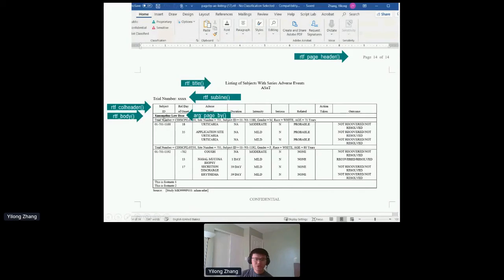The other part within the RTF body is these two lines of information. These two lines are actually not the column header. Instead, they are variables that can be dynamically changed, depending on the treatment group and the trial information. That can also be defined by the argument page by within the RTF body. And you can further control the appearance and alignment of each text and also the type of the body.